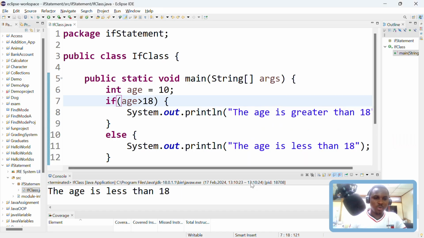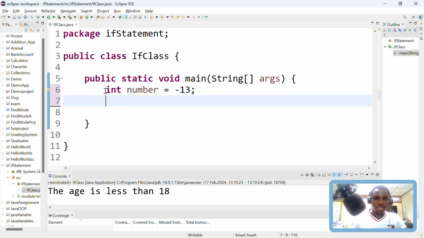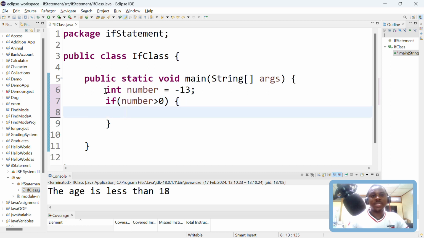So here, instead of using all this, let me just delete it and declare a number variable, and I'm just going to assign it minus 13. And what I'm going to do there is to check if the number is greater than 0. So if the number is greater than 0, we know that the number is what?